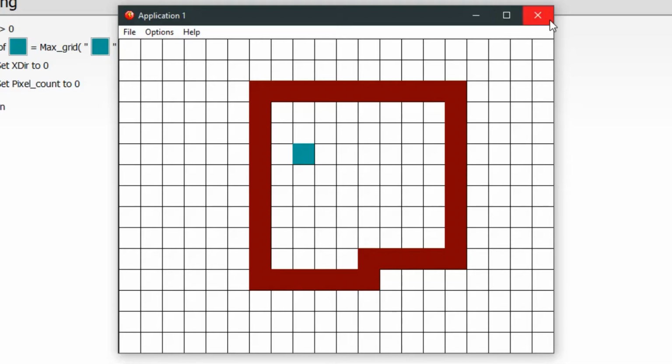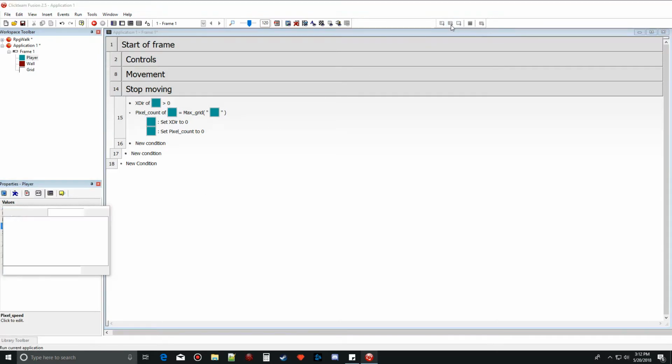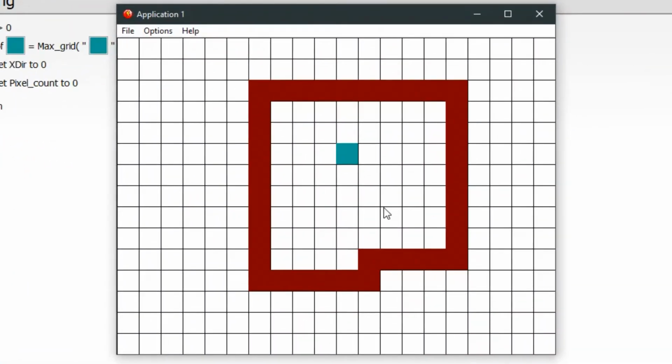But there is one problem. This is going only 1 pixel at a time. So let's go and click this player icon up here at our workspace toolbar, and let's set the speed to something different. So instead of 1, let's set it to 3. Now you're going to notice the character's going to move faster, but you're also going to notice something else.